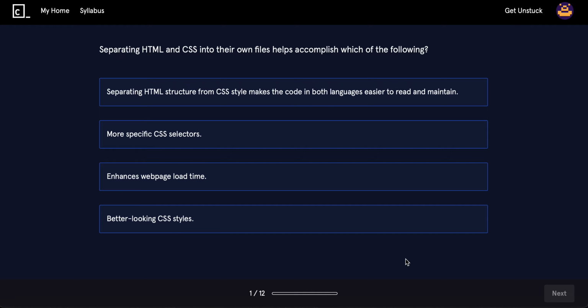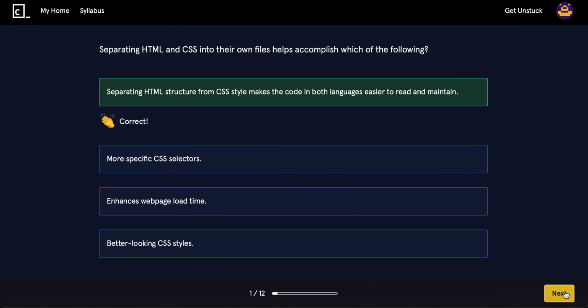Today we're going to be doing the quiz over the CSS selectors, and let's go ahead and get right into it. So separating HTML and CSS into their own files helps accomplish which of the following? Separating HTML structure from CSS style makes the code in both languages easier to read and maintain. More specific, enhances load time. I want to say this one.